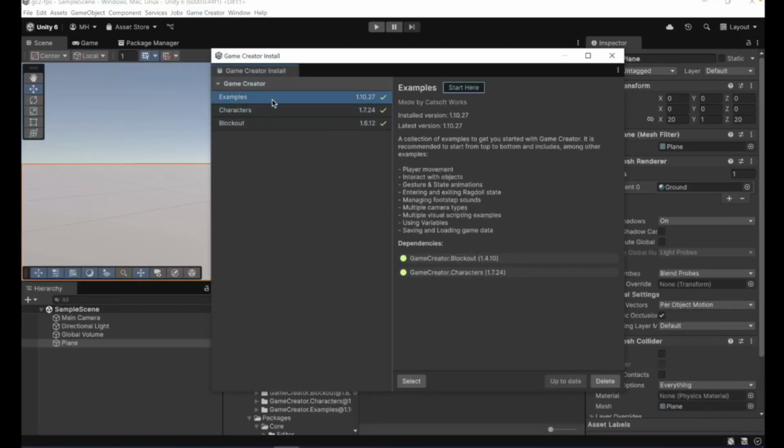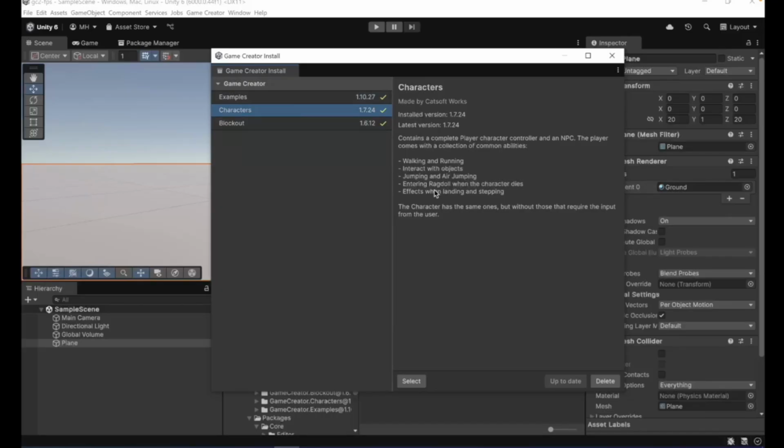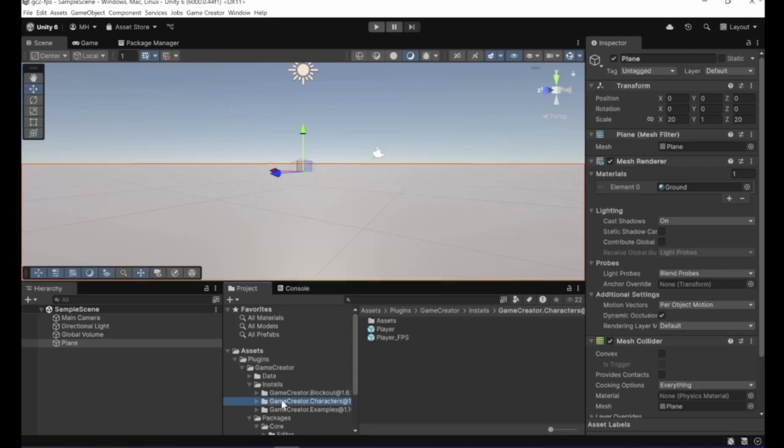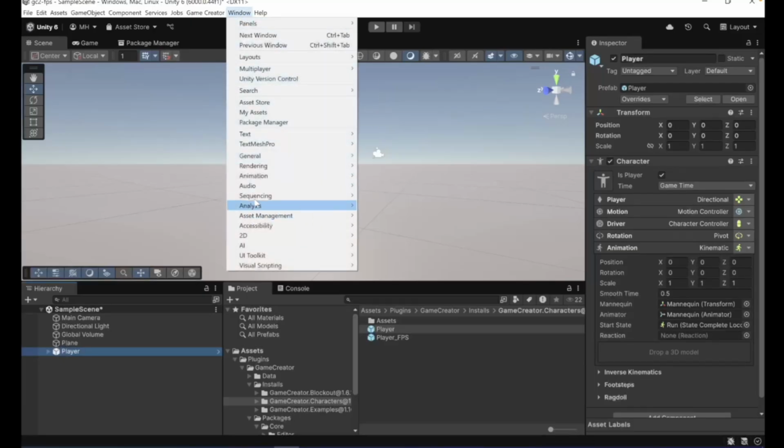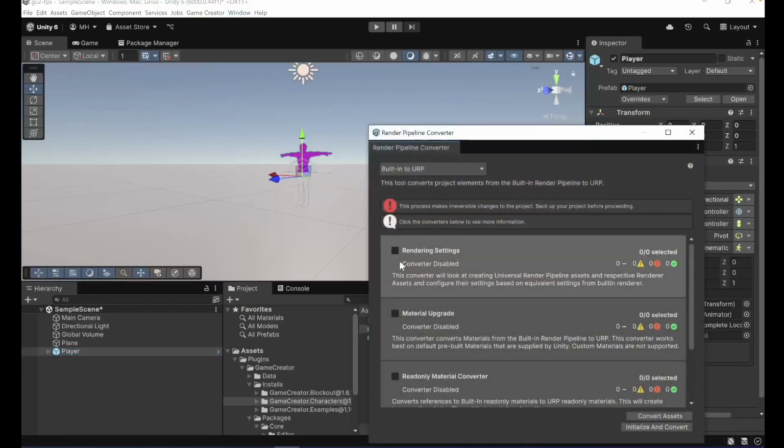by installing the examples, it also installs this characters module, which, if you go in there and look at it, gives you two prefabs, a player and a player FPS. So the player is like a third person player. So I drag that in, and it's purple because I'm in URP. So I need to go into the render pipeline converter and upgrade the materials.